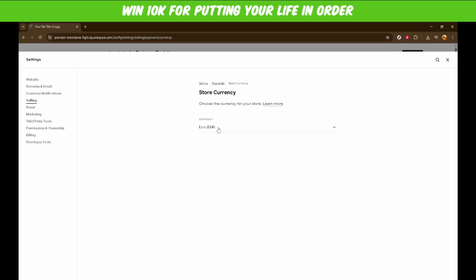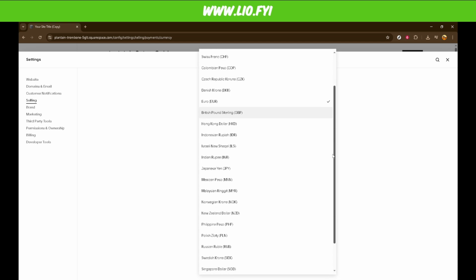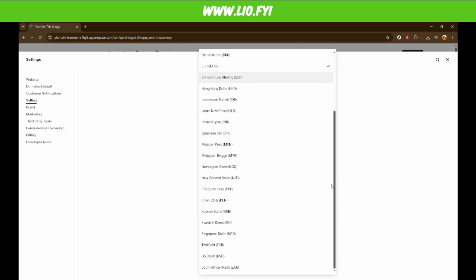With the Store Currency page now open, locate the specific control labeled Currency. Clicking on this will present you with a list of available currencies. Depending on where you're based, you might choose a common currency like USD, Euro, or something specific to your country. Remember, the right currency helps ensure a smoother transaction process for your customers.